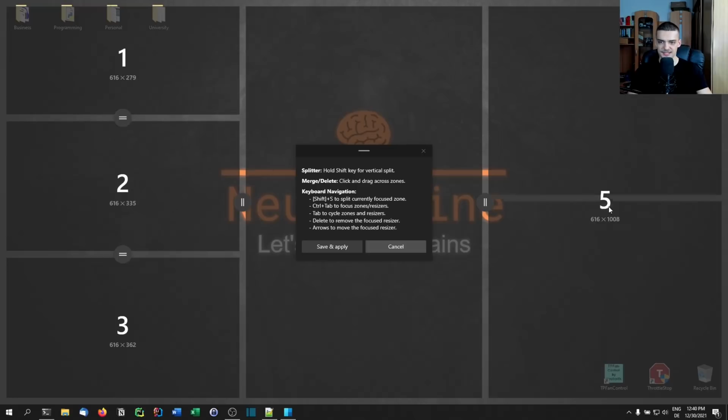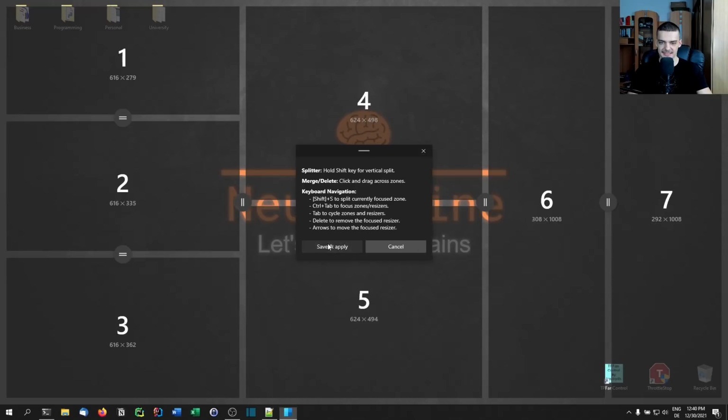I can also resize them. I can have vertical splits by using the shift key here like that. And maybe I want to have one in the middle here. I can save and apply.